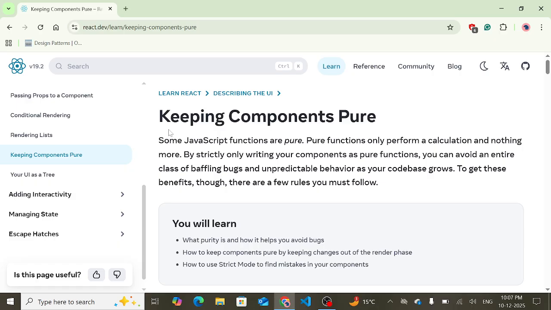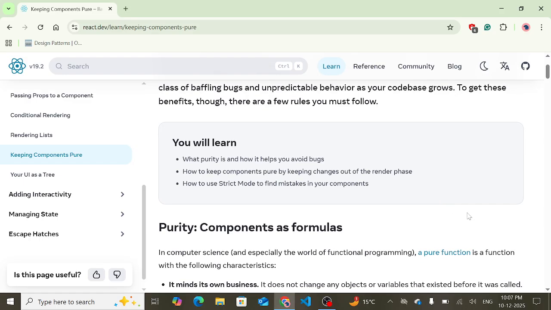So the next thing is that some JavaScript functions are pure. Pure functions do a calculation and then nothing more. If you write your components only as pure functions, there would be a lot fewer bugs and less unpredictable behavior as the code base grows. But there are a few rules.